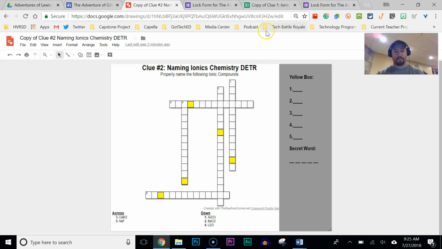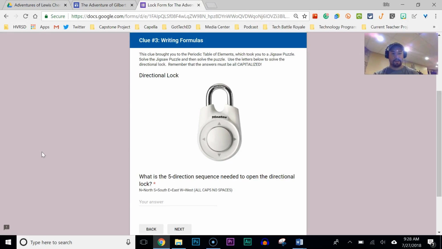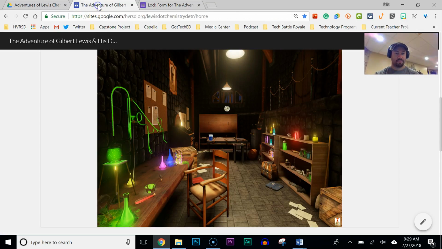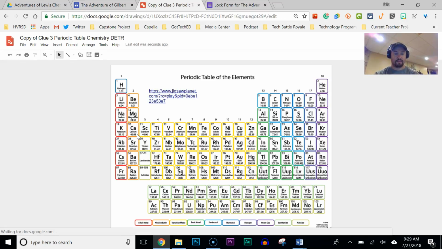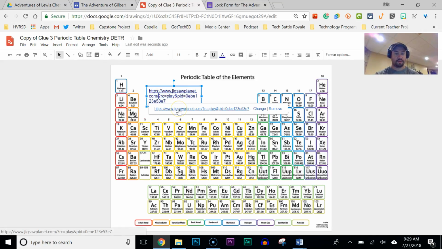So let's go over to our lock form. As you can see, our lock form says that our next lock is a directional lock, so we're looking for a way to get north, south, east, and west. So let's go back to our digital escape room. Our third clue, I believe, is this piece of paper up on the box. We're going to make a copy of it. And that's going to give us a periodic table and also this link. So they're going to have to go to Jigsaw Planet.